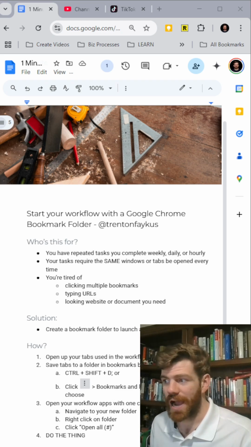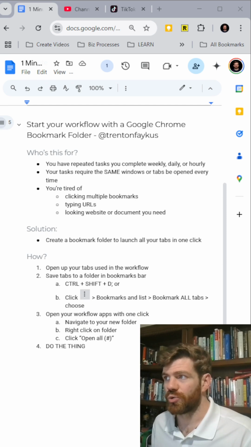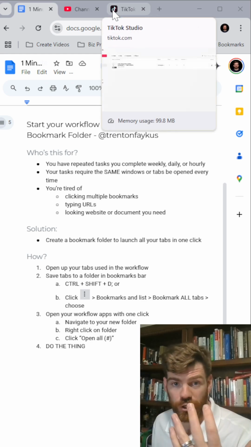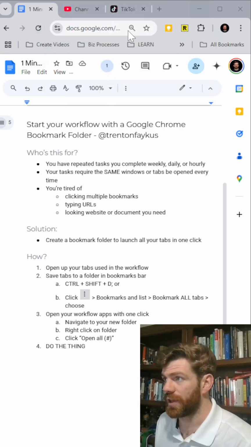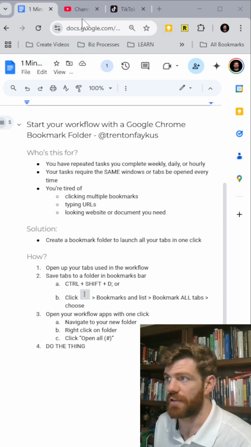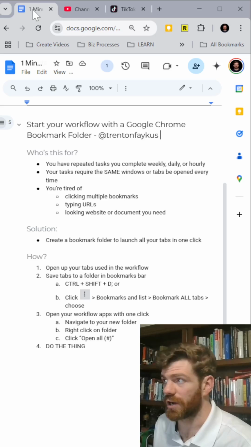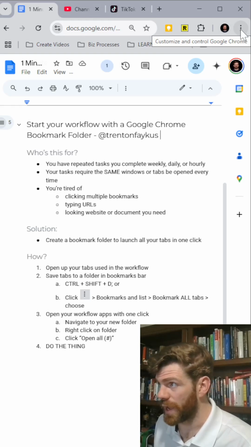How do you do this? So you first got to make sure you have all of your tabs open that you want to bookmark, that you want to launch. Once you have them, for me, I have this create videos tab. It's how I create my videos. I've got my script, I've got my YouTube, and I've got my TikTok. So then you go and bookmark them.